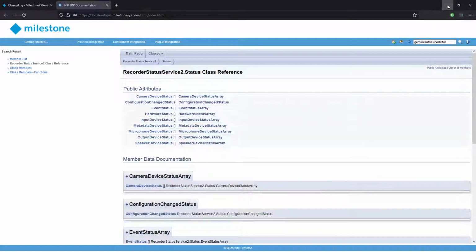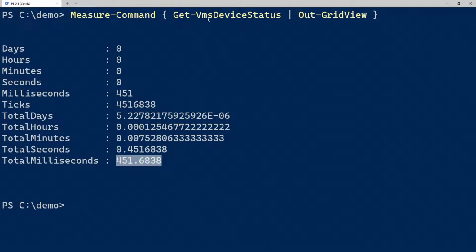We'll probably add a Get-VmsIODeviceStatus command later. But because the status information for IO devices is a little bit different than the status information for streaming devices, we didn't want the single command to return results of different types. If that makes sense.